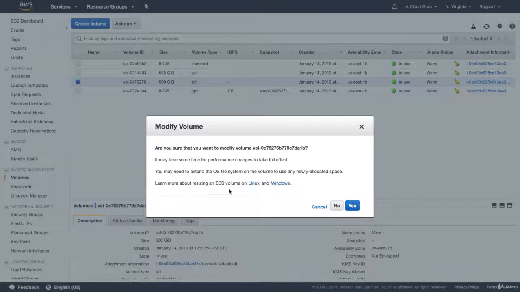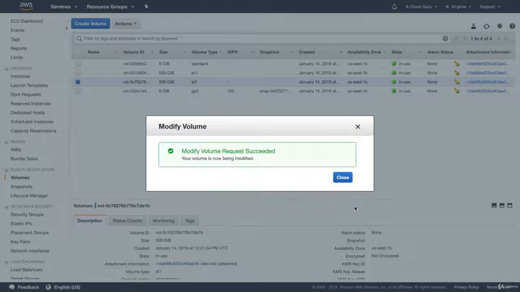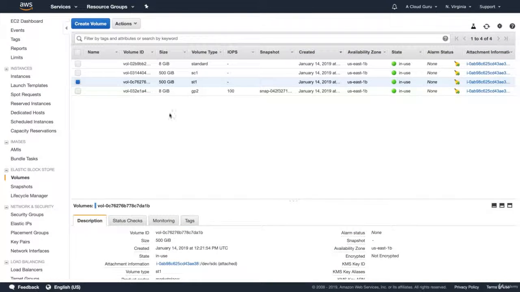And you can actually learn about how to do that by clicking on the Linux or Windows one. Again, it's beyond the scope of the Certified Solutions Architect course as to how to do this. We do cover it off in the Certified SysOps Administrator Associate course, however. So let's go ahead and modify this volume, and that is now increasing this volume from 500 gigs to 1000.